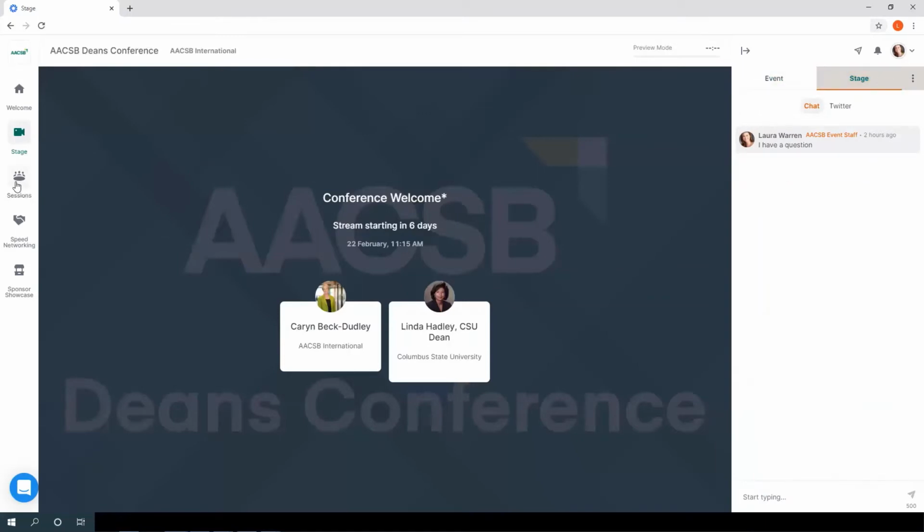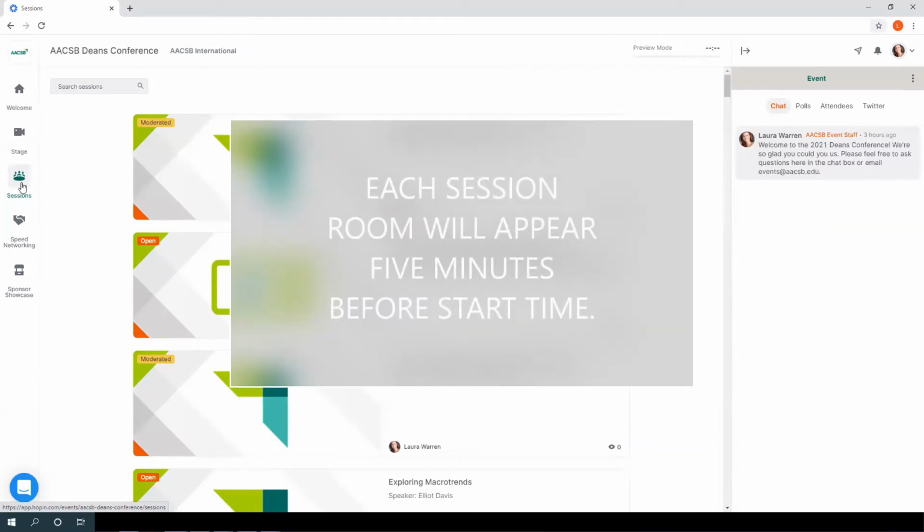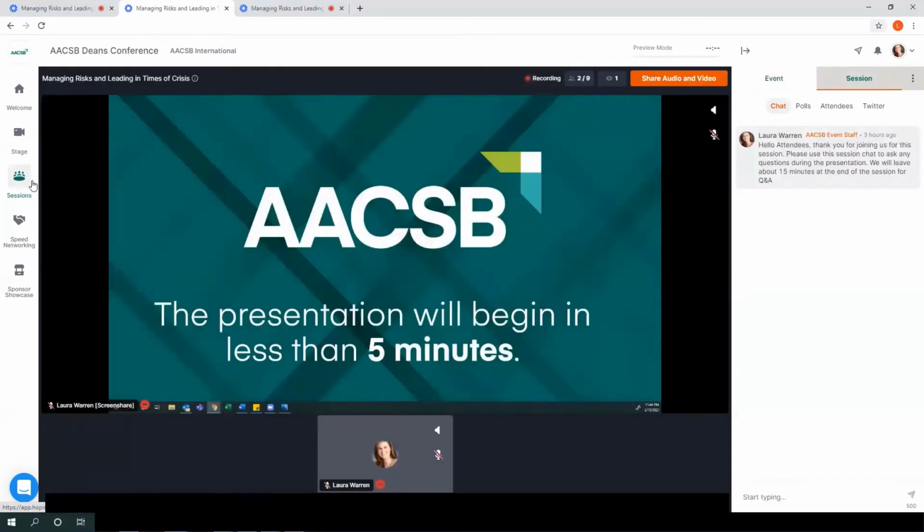Now let's go to the Sessions tab. The Session tab is where the majority of the sessions will take place. Think of this as the concurrent session and breakout area. Each session room will appear 5 minutes before the session begins, and you can click the room you wish to enter. Once you enter a session room, you'll notice there's now a session panel in addition to the event panel.